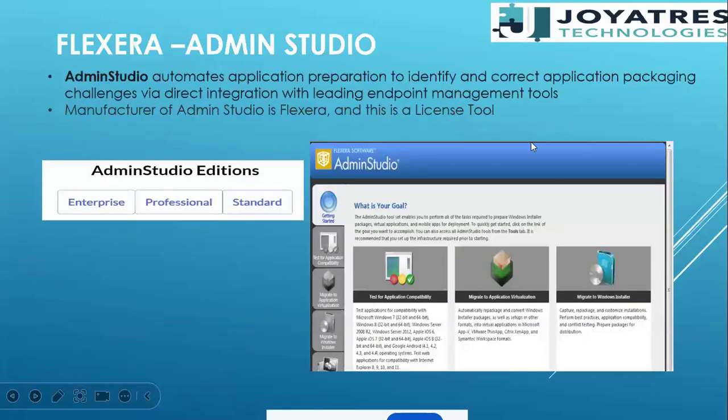Okay, so this is AdminStudio, the most important tool which we use for packaging. AdminStudio automates application preparation to identify and correct application packaging challenges via direct integration with leading endpoint management tools. So this is a tool through which you will be able to do the packaging activity. You will be able to identify and accordingly do the packaging. With this tool, we used to create the app, and we used to do compatibility testing.